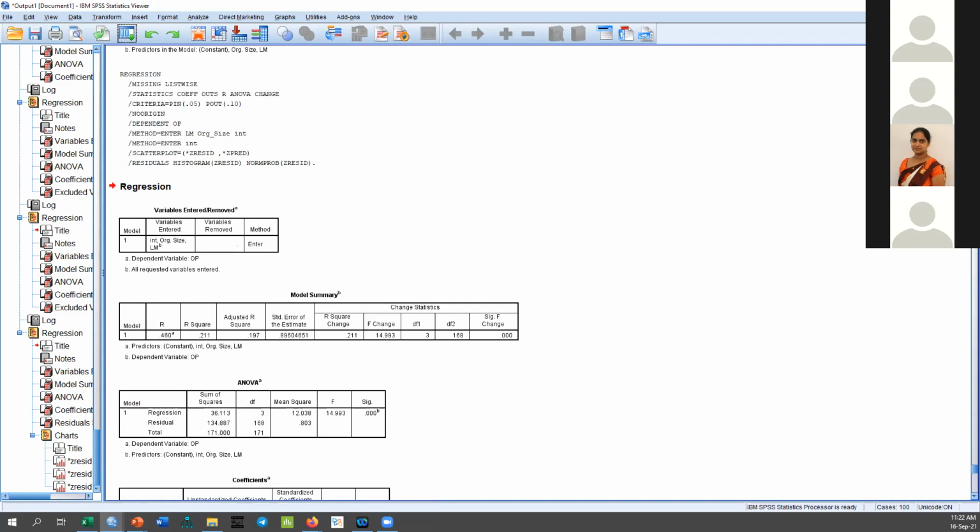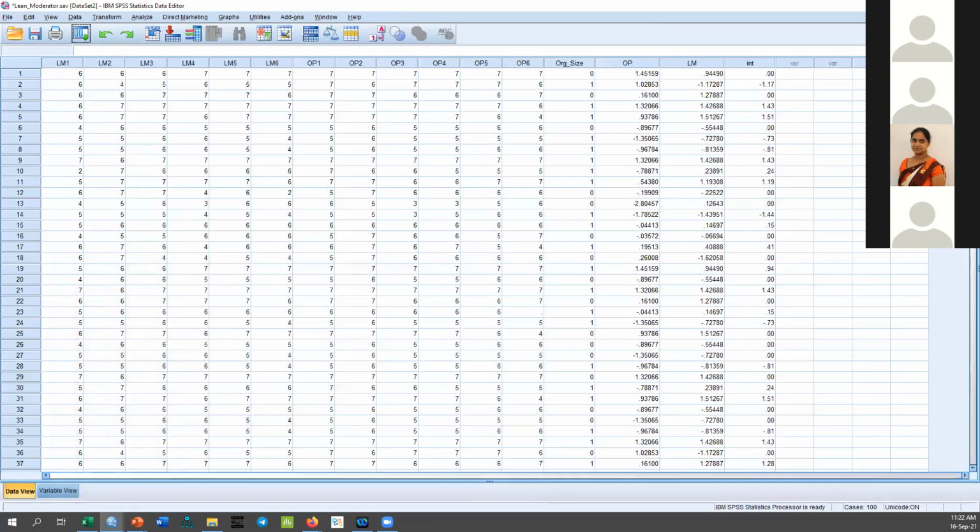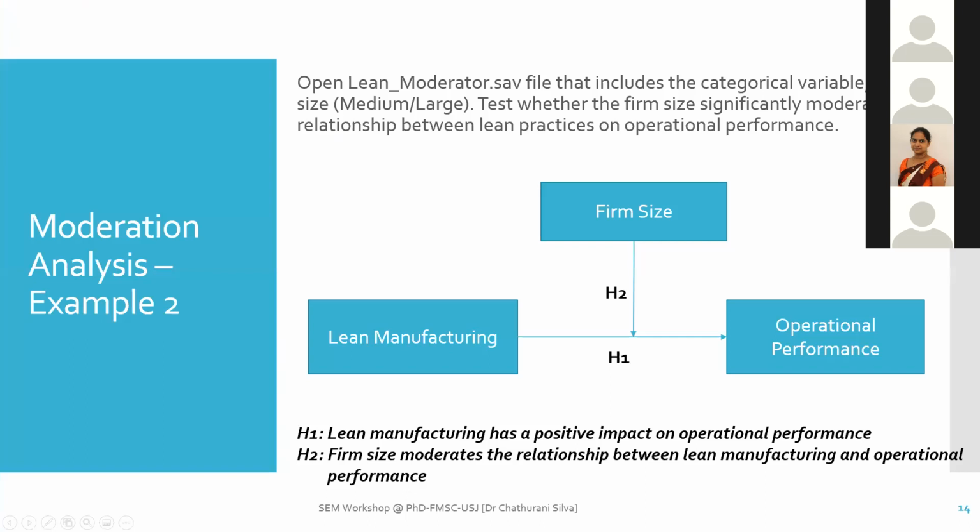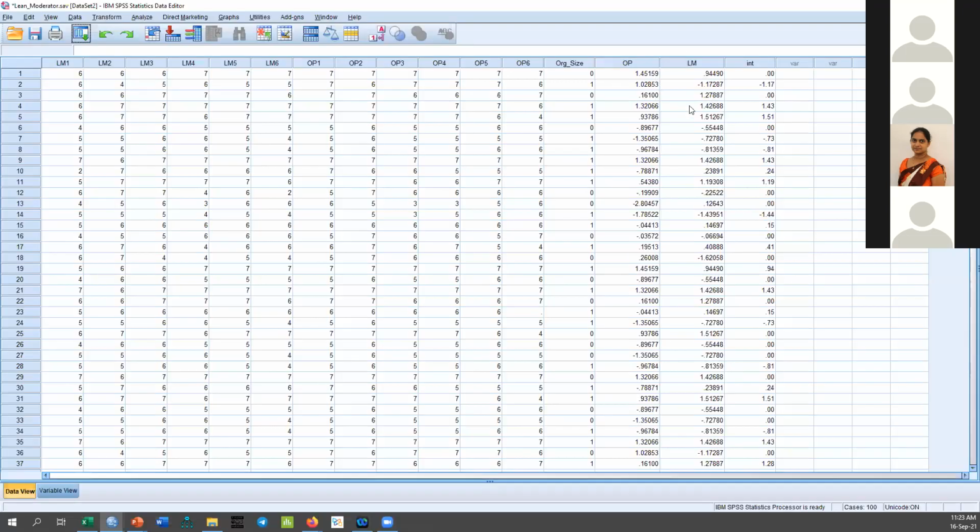So I think in that example, you understood clearly how to check a categorical moderator. Now I am going to do another example with a continuous moderator, right? And also, in the same data set, you could see the difference between the two organization sizes if you did the regression of lean manufacturing and operational performance separately for both groups.